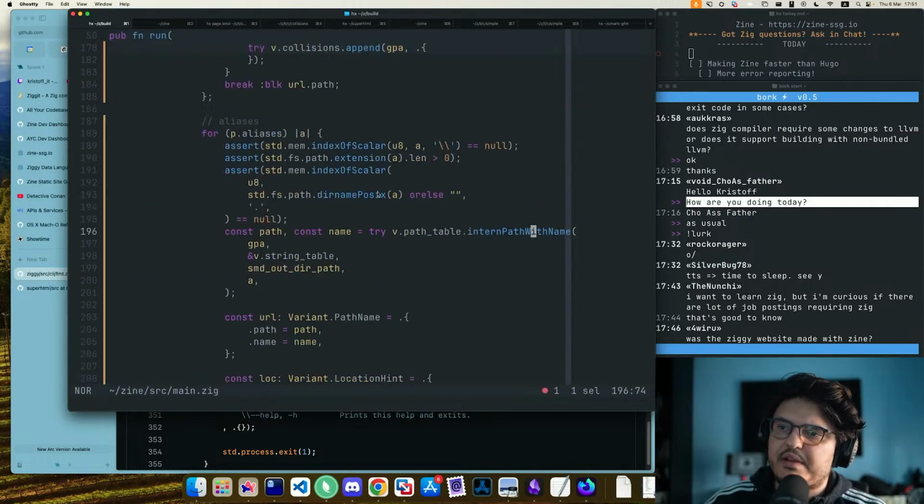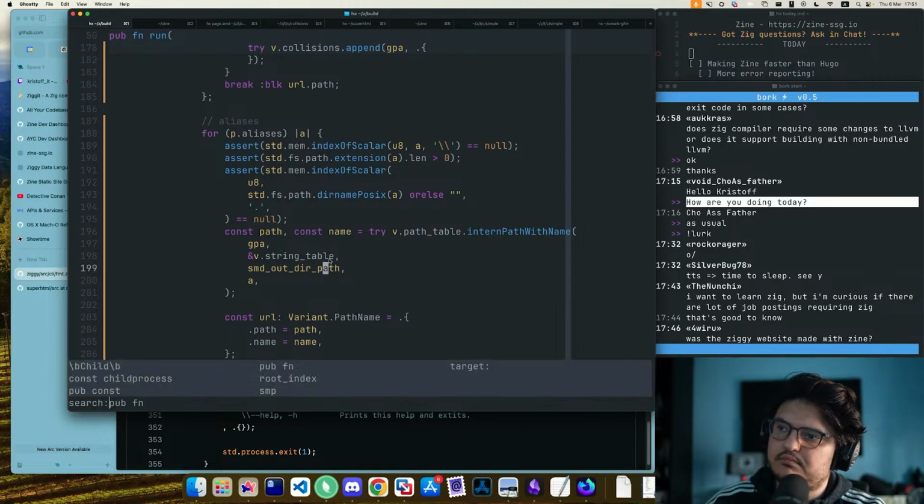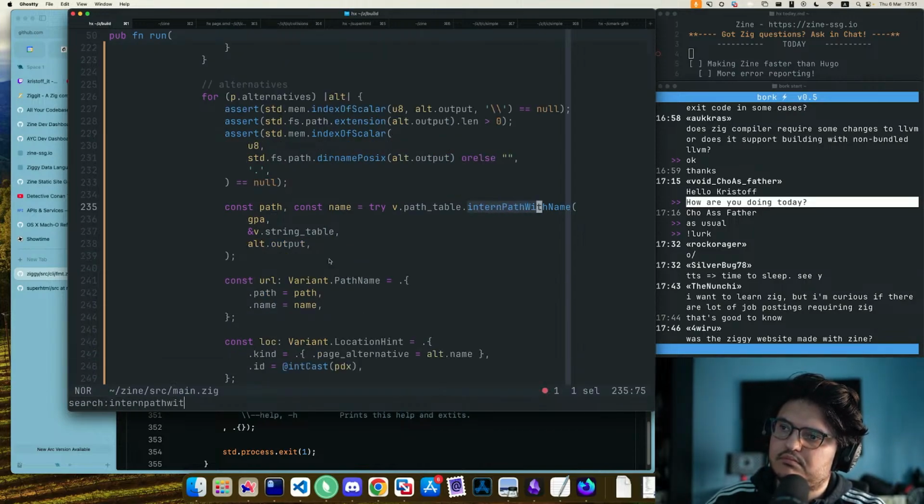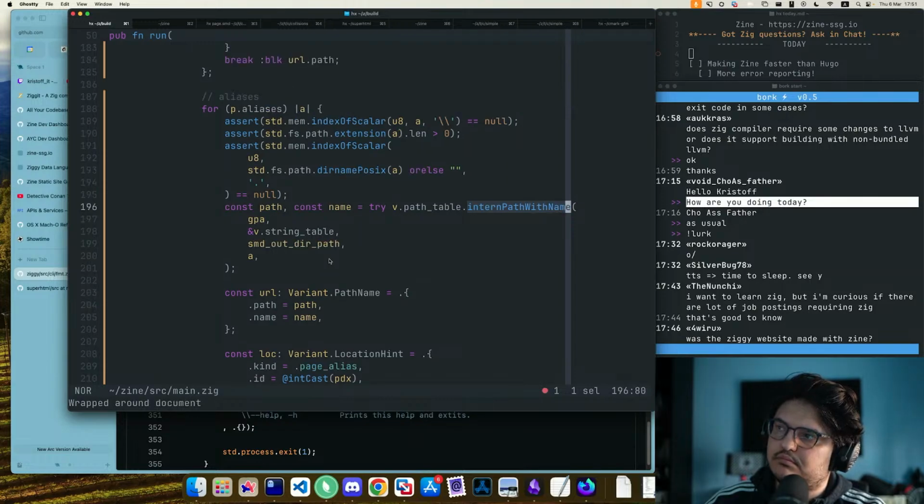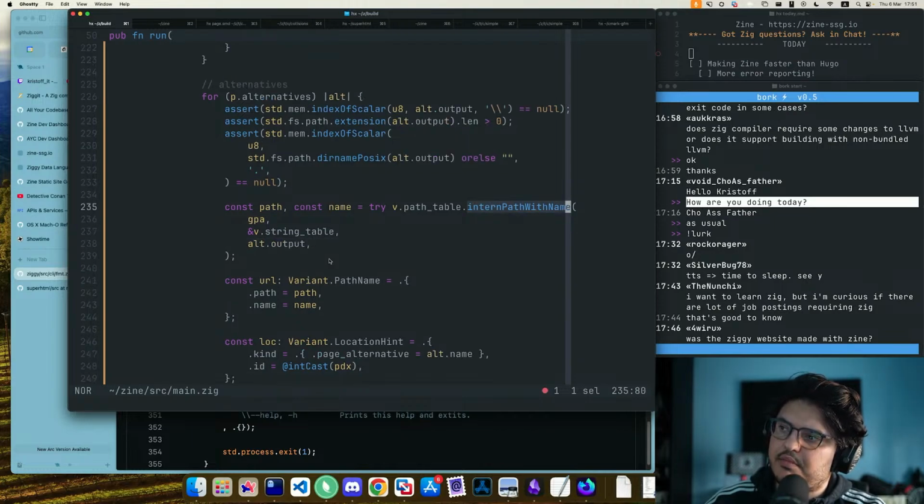Was the Zig website made with Zine? Yes, all my websites are made with Zine except Zig.show because I haven't ported it yet. Okay, so aliases and alternatives are doing the same.